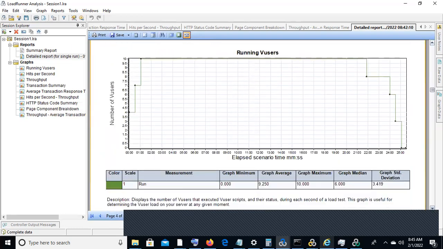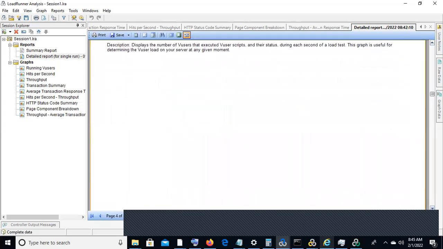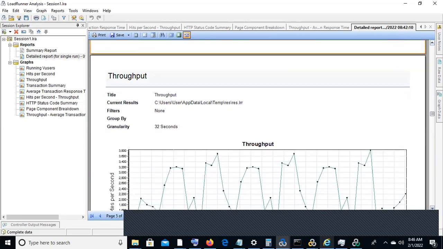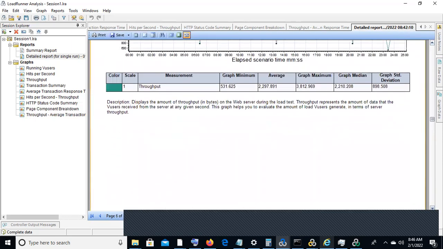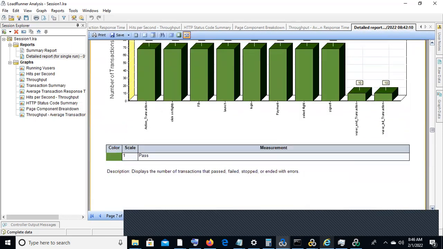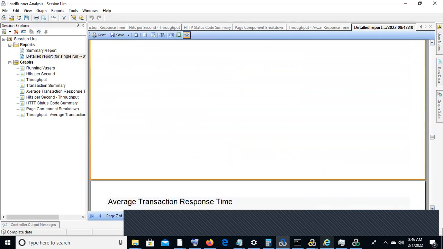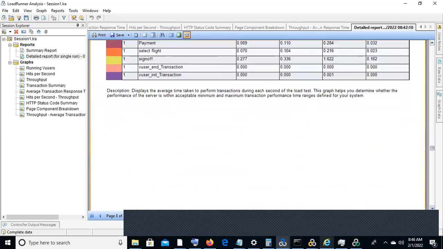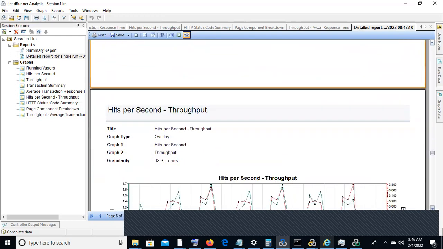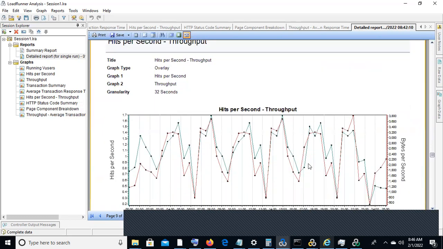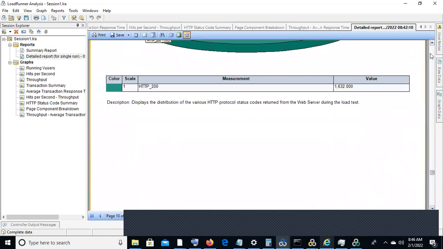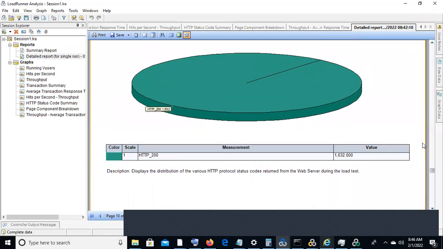After that we need to see each graph also. This is the running user graph. This is the hits per second graph. Everything will show. This is the throughput graph. This is the transaction summary graph. This is the average response time graph. This is the throughput and hits per second, we merged, right? That graph will also show. So the HTTP status code summary we also added. See, this is the HTTP status code summary graph.